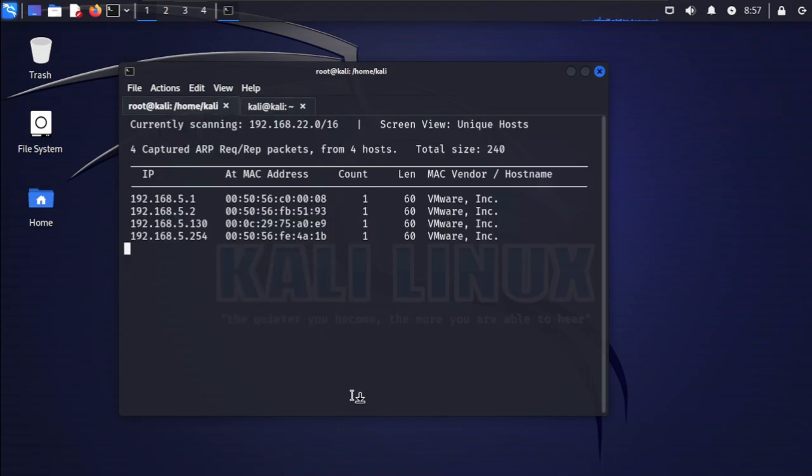Okay, and there you have it. These three networking commands, ifconfig, ARP and netdiscover, can provide you with a deeper understanding of your network and help you troubleshoot issues. Remember, practice makes perfect. So don't hesitate to try this out on your own system.